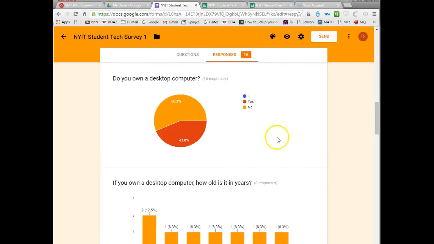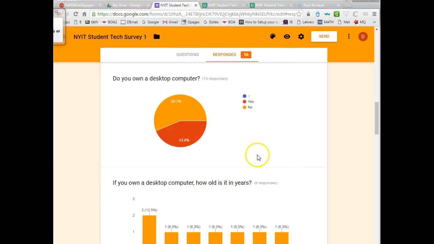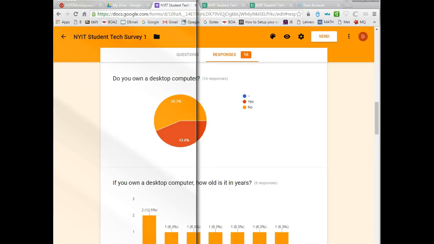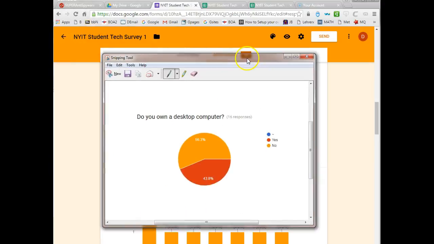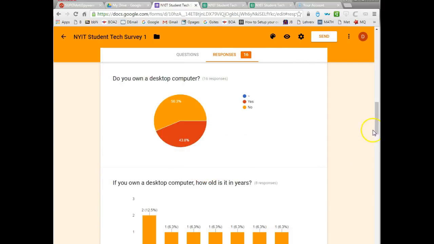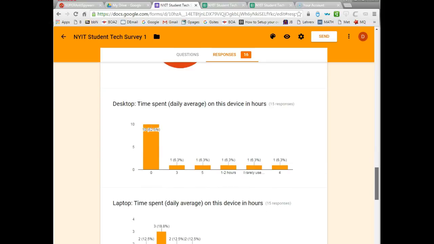Now, if I want to put this into a document, I could snip this, remember? I could take snip. Snip comes up. I could do, do you own a desktop computer? And if I think that that's an interesting result, I can copy this, edit copy, and put it into a Word document. We'll do something in a second. All right, let me just close this one. All right, I don't want to save the snip. Okay, so you're looking at data.